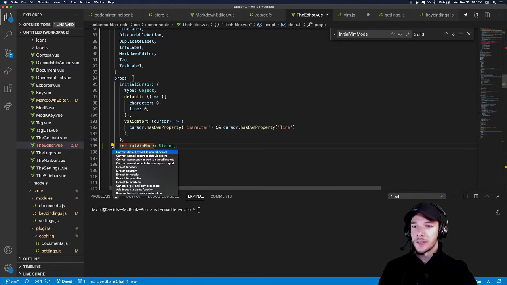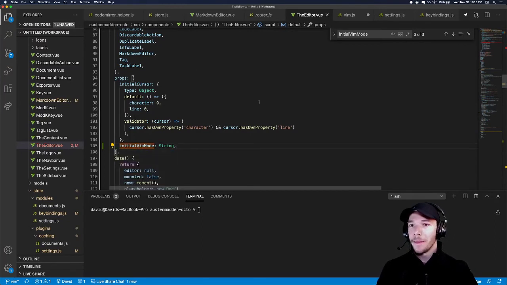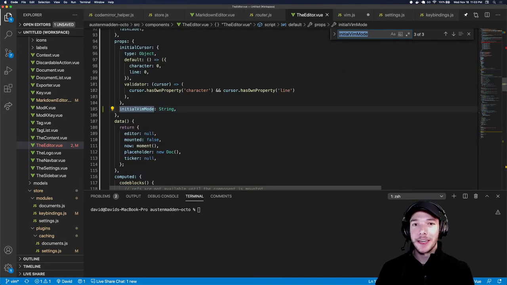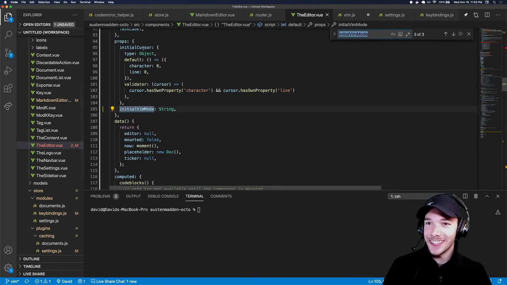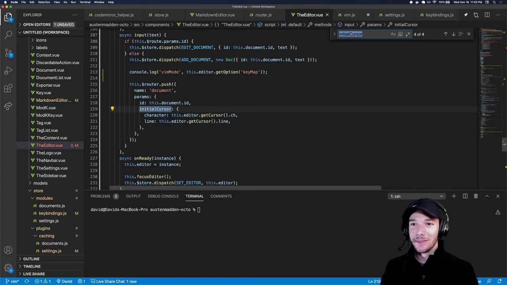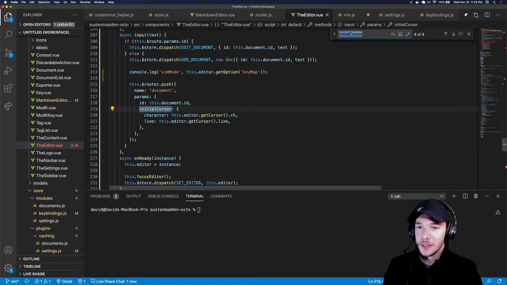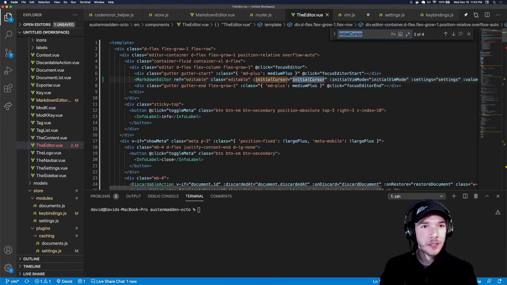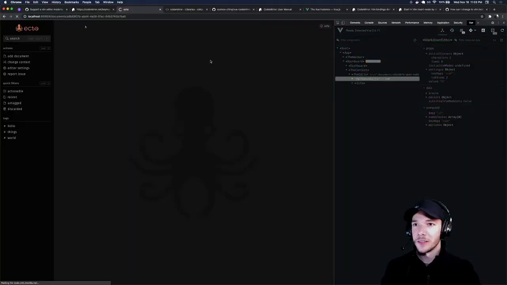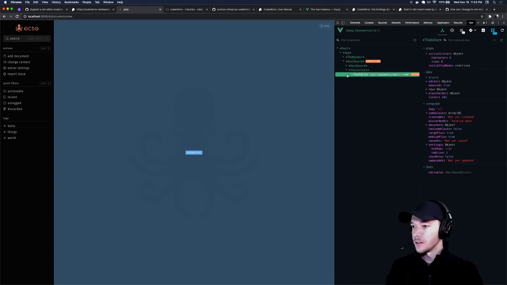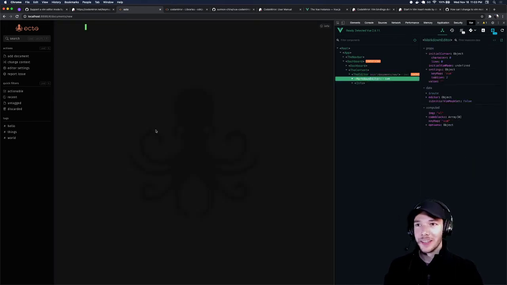Why is this? Get out of here. I mean, now it should be working. Now I'm really confused, because let's look at initial cursor and see what's happening. We've got pushes there, initial cursor, initial Vim. Is it just because I didn't reload? Alright.